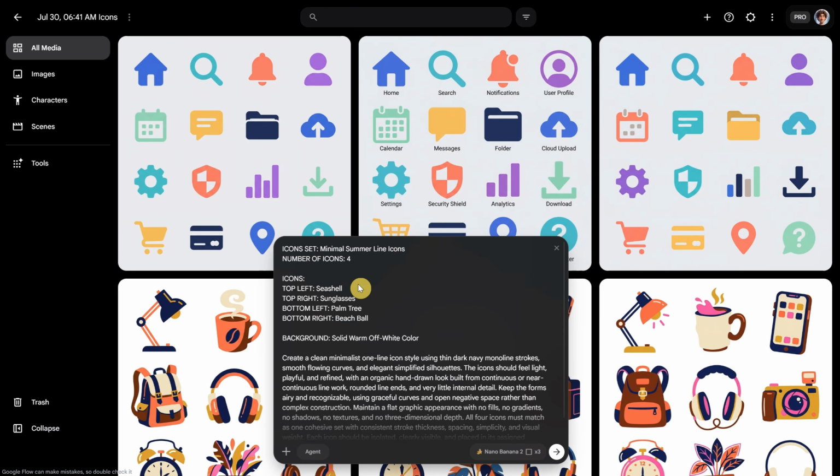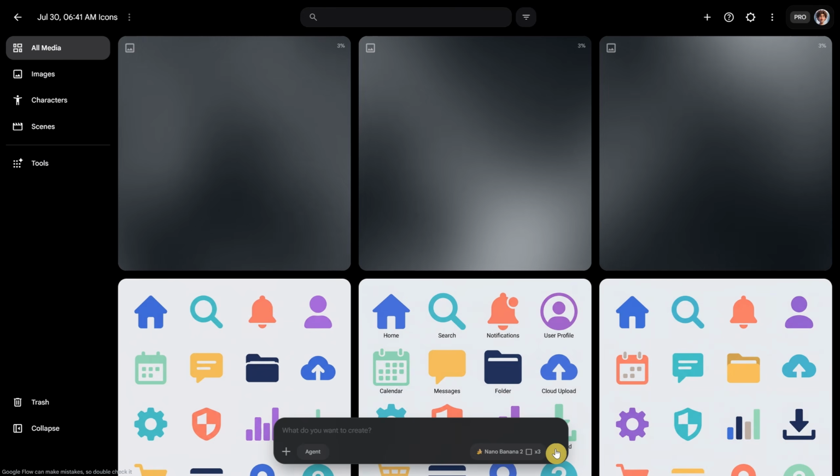I did some icons for summer, but you can do them for anything. I will change them to other summer items since it works with that color, and I am generating again.